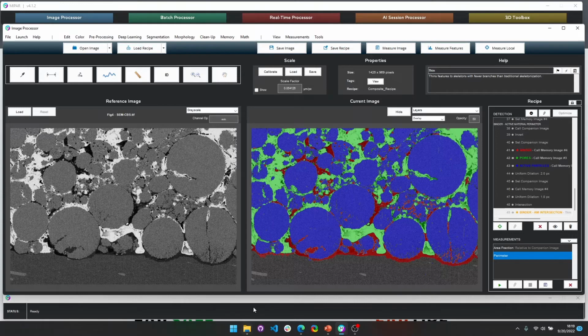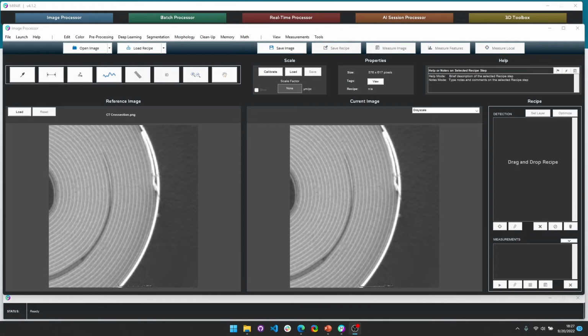So the last application that I want to talk about today is going to be a CT application. I'm just going to go ahead and load the image in here. The benefit of using micro-CT to scan your final battery or your final product is that it's non-destructive, right?